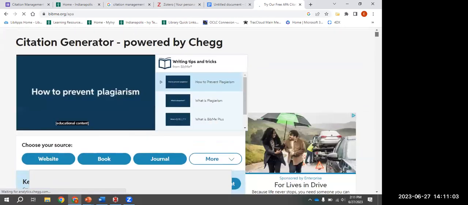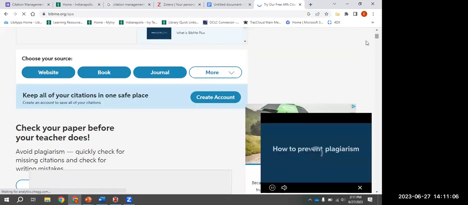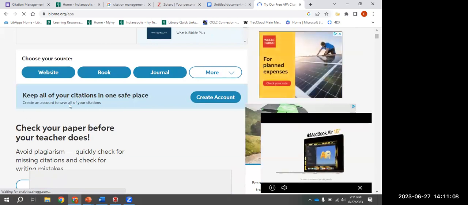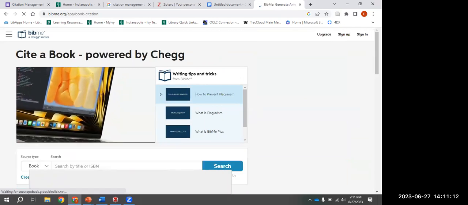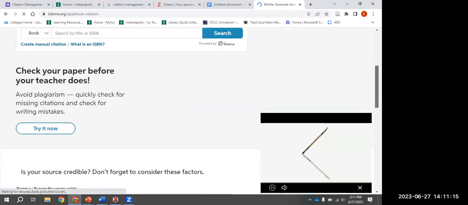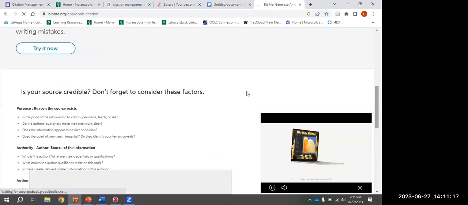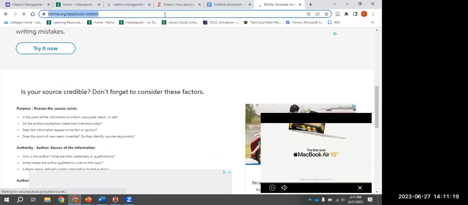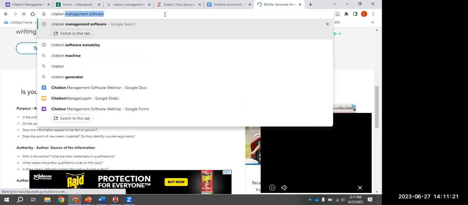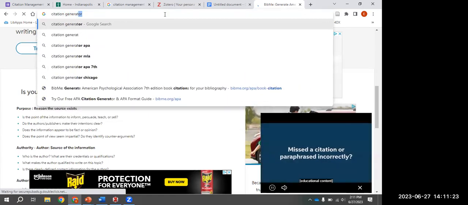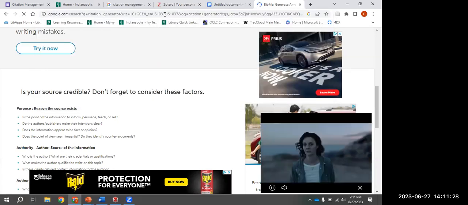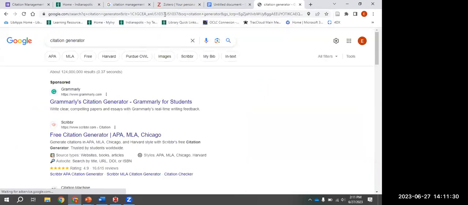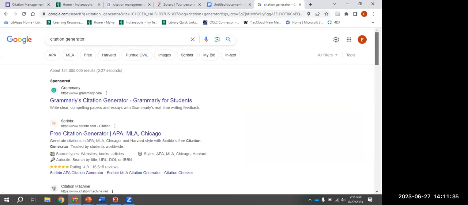They've got this nice little video here of how to use it, and some other information on here. I could say, yep, I'm citing this book. And then it's going to give me something to fill out. I put in the information and I can have it build the citation for me. If you're interested in more things like that, and this whole citation management software seems like overkill, you could just do a Google search for citation generator and see all kinds of different options for some of those.